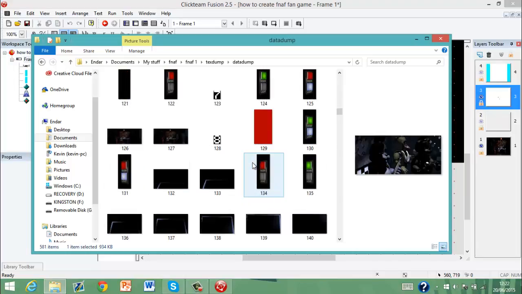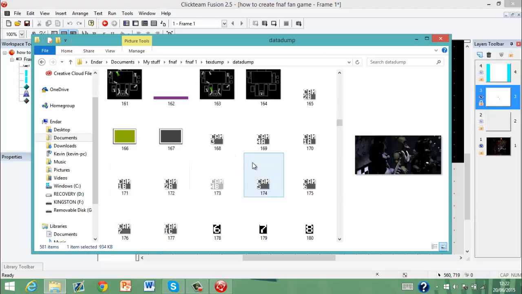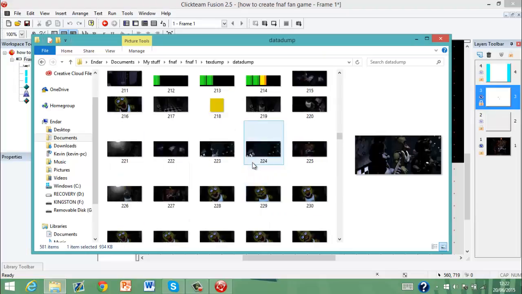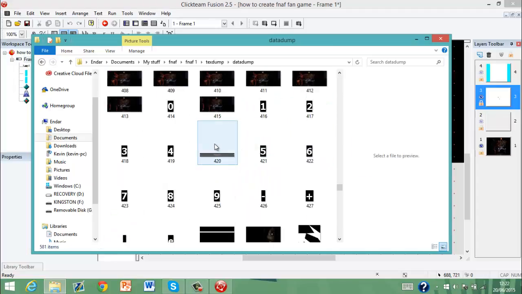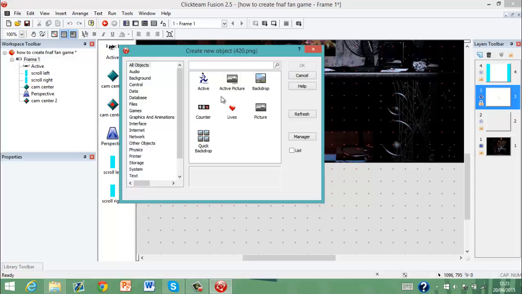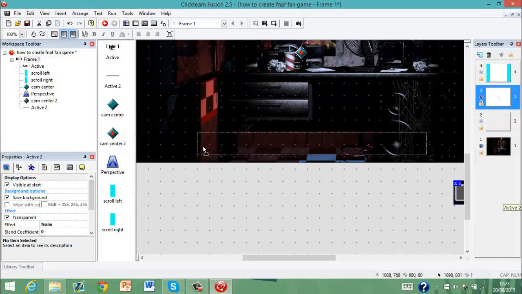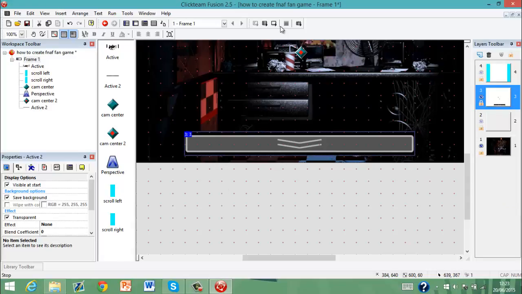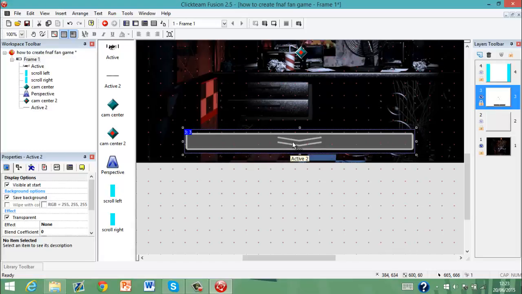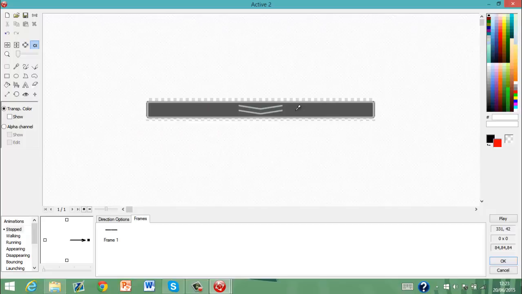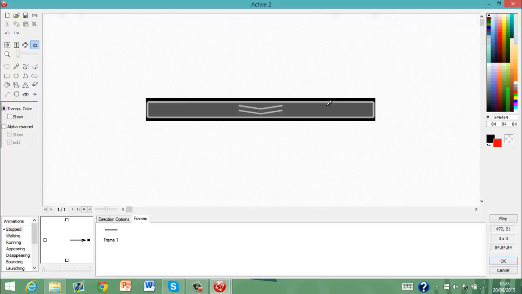Where would one be? Hopefully I can find it. Is it way back up here? Okay, I found it. Right. This cam menu thingamajig. I don't even know what the hell to call it. Holy hell, that is huge. Let's just bring it up a little bit. Let's just get rid of the transparency. Okay, that failed epically.